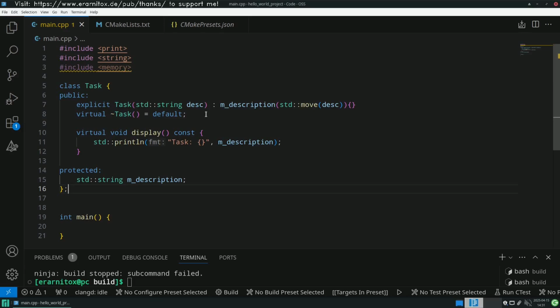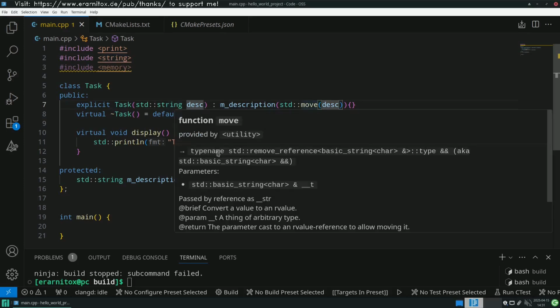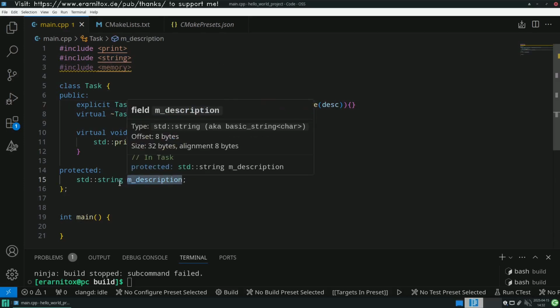To explain a little bit, this is the constructor that we use to create a task. We basically copy a string, the string that we put from outside into here as a value. And then we steal that and move it into our local member variable.